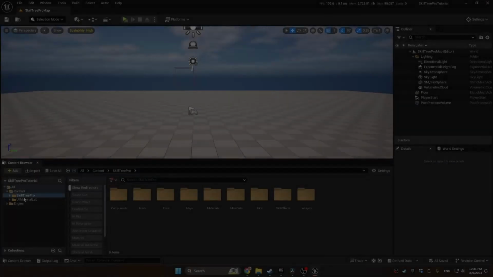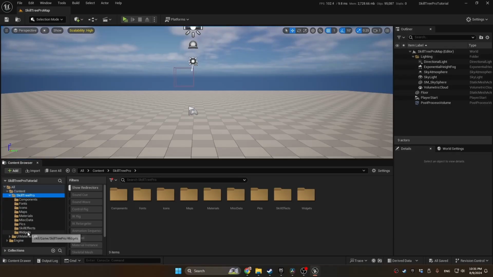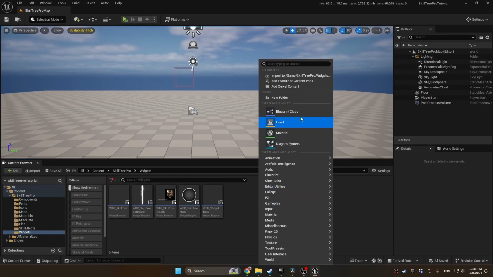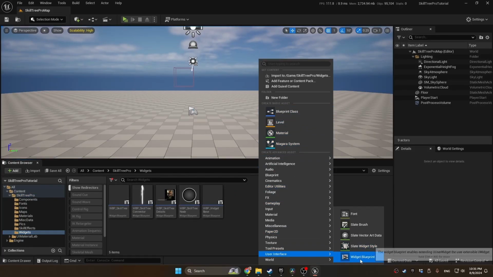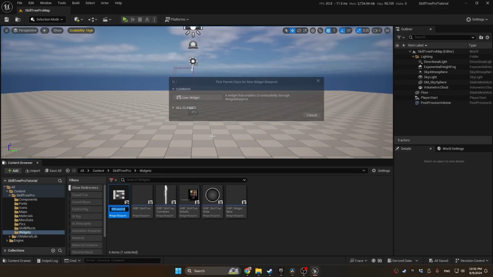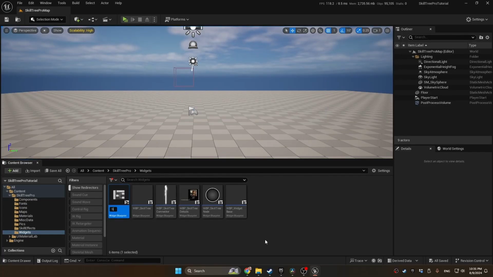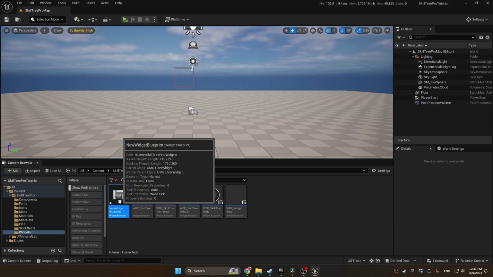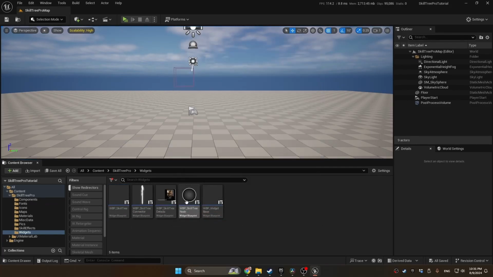So back in our content browser, you can open up the Skill Tree Pro folder, go down to the widgets folder. You're going to right click and go down to user interface widget blueprint, user widget, and you're going to create a WBP skill tree details widget. You can see I've already done that here, so I'm not going to. And then you're going to open it up.